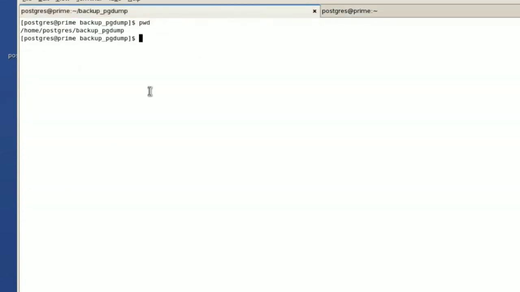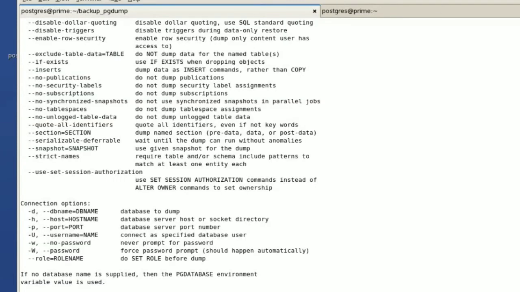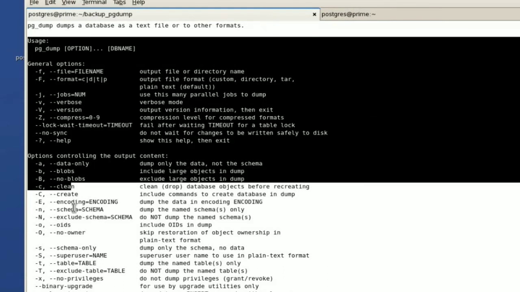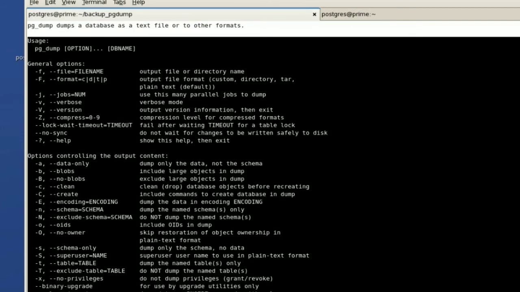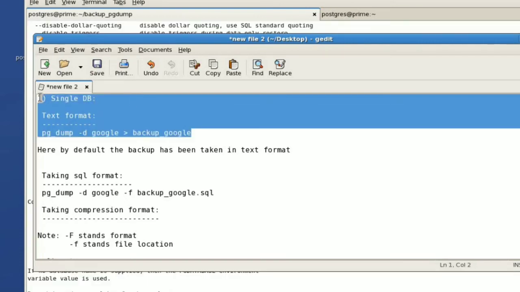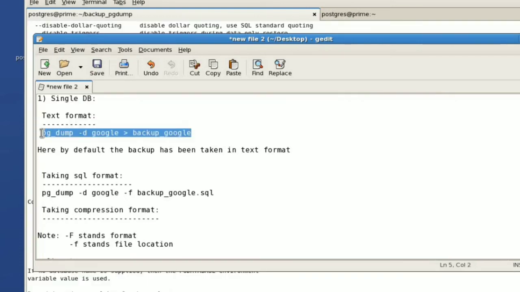To view the pg_dump utility options, we can use pg_dump --help, which provides general options, options to control output content, and connection options. Now I am going to perform a single DB backup by using the pg_dump utility. The command is pg_dump -d database name and the output file name.